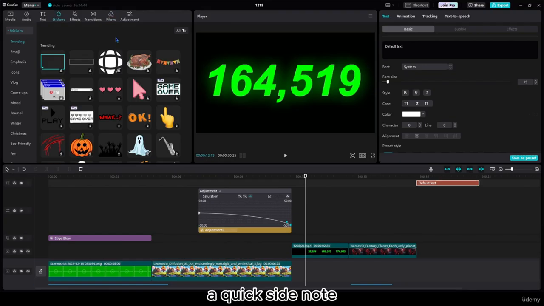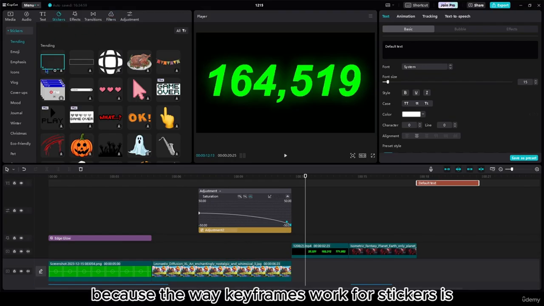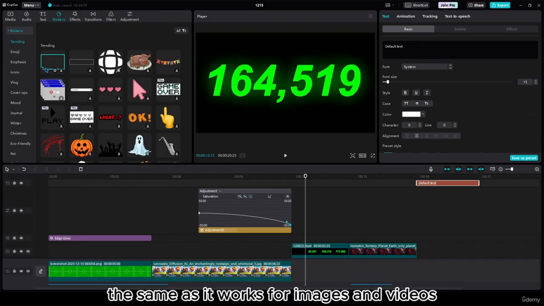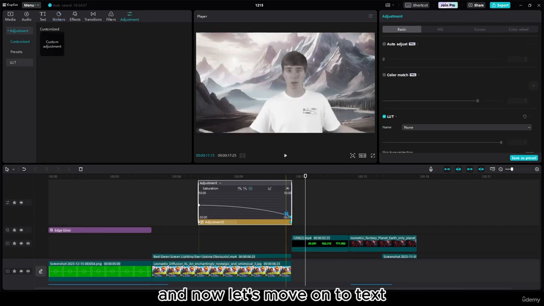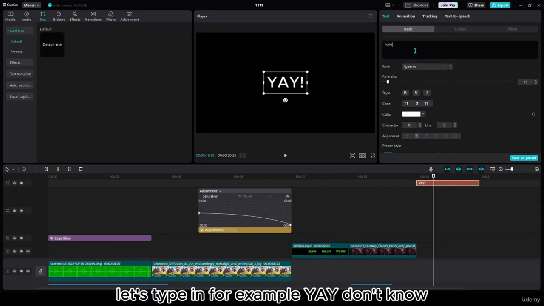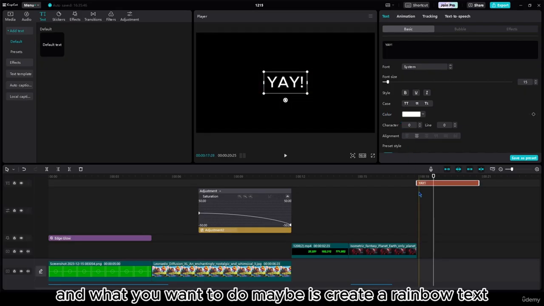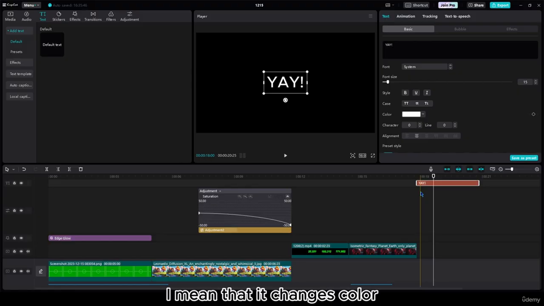A quick side note, I'm not using stickers because the way keyframes work for stickers is the same as it works for images and videos, so it's useless to talk about them. And now let's move on to text. Let's type in, for example, Yehi, I don't know. And what we want to do maybe is create a rainbow text. What do I mean by rainbow? I mean that it changes color constantly.